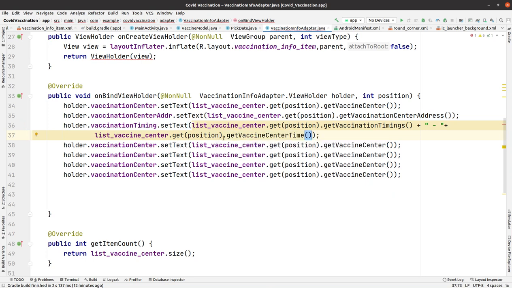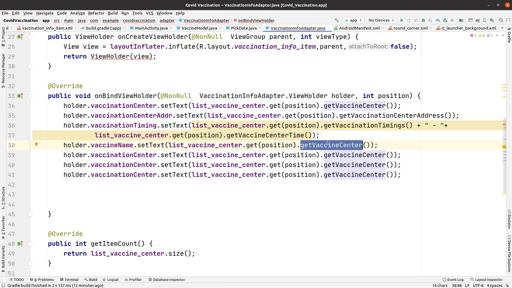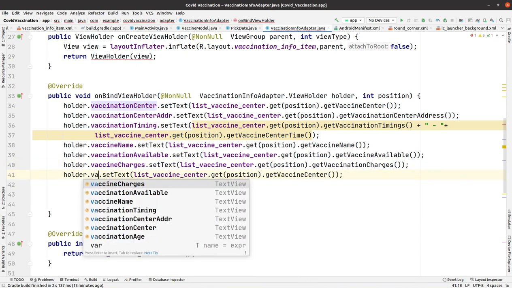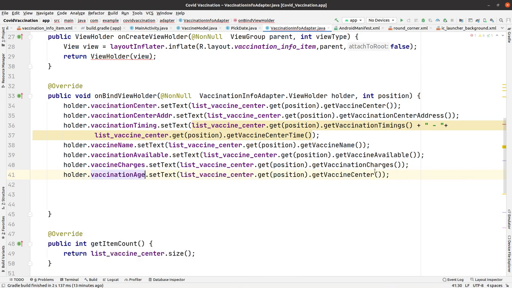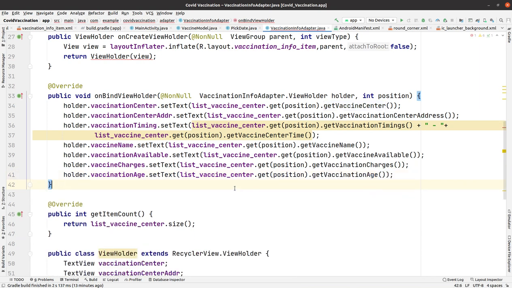Now I'm going to add the vaccine name. So add the vaccine name here. I've added the vaccine name. Again, vaccination available, then we are going to check for the availability. Again, next is vaccine charges, like vaccination charges, and finally we have to have vaccination age, and here also we have to get that. Okay, everything is good to go.